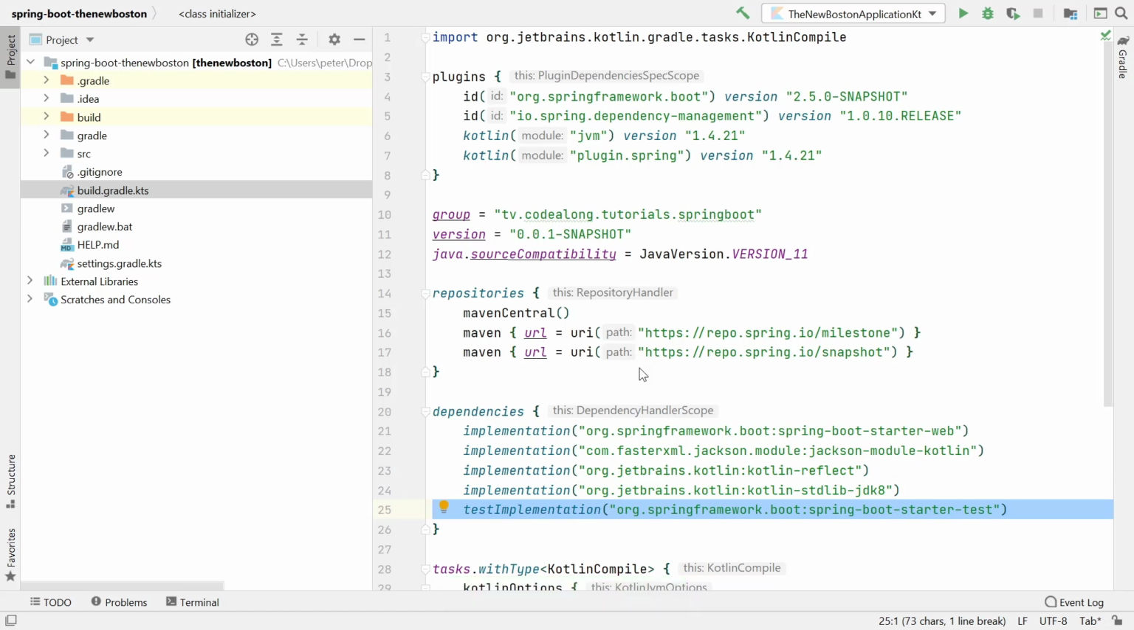This gives us JUnit 5, AssertJ for assertions out of the box, also includes Mockito for mocking, and so on. We're going to take a look at this in more detail in the next videos when we actually write some tests using JUnit 5.